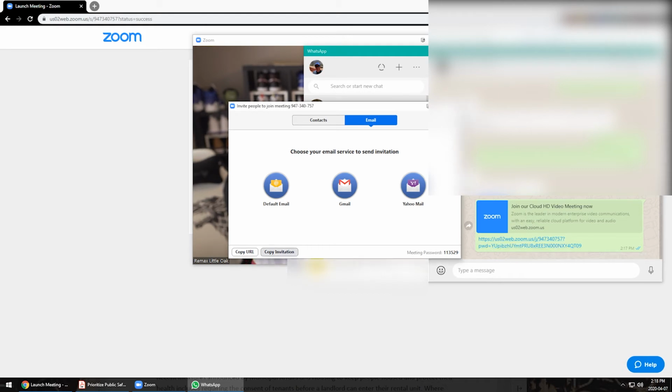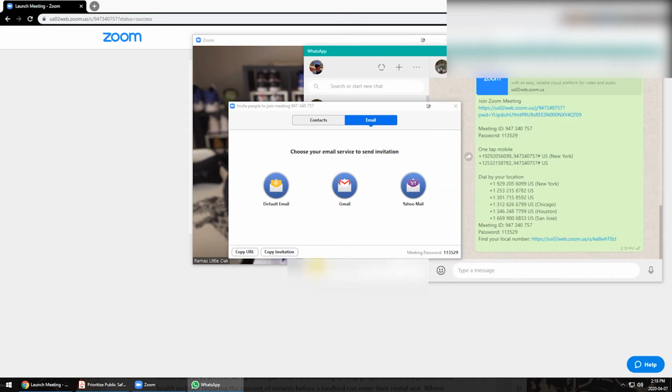And the other one would be copy invitation. If I chose to copy the invitation, the amount of information that's going to be given to the person is quite a bit more. It's really unnecessary for them to have all of this information. Really what they need is just that first link.